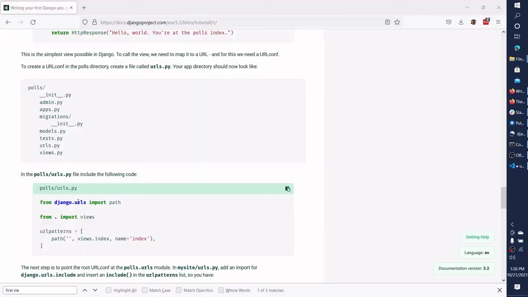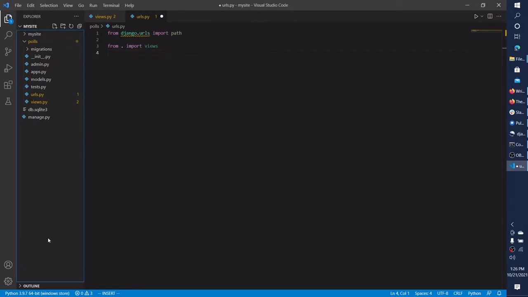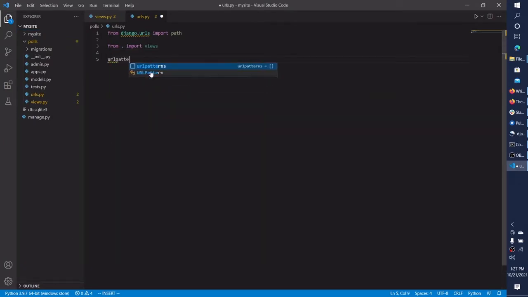Right? And the main part of a URLs file is this here, these urlpatterns. In this case, we're just going to have one pattern so far, but we will add many more to these. The editor is trying to do too much.